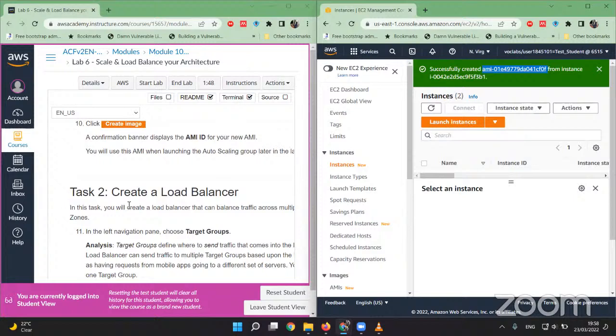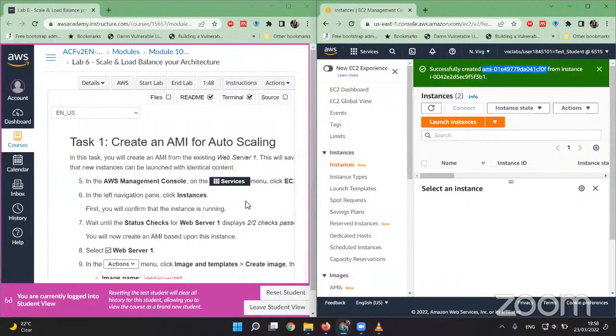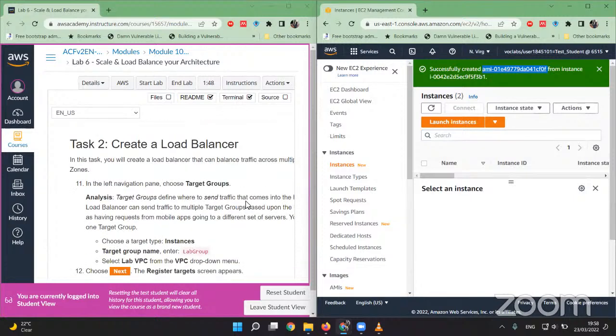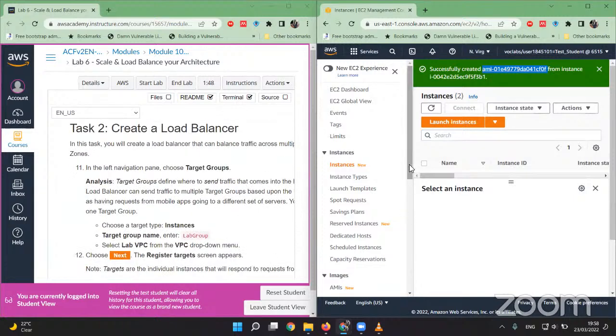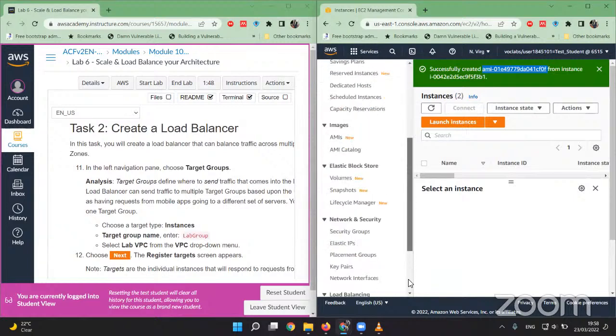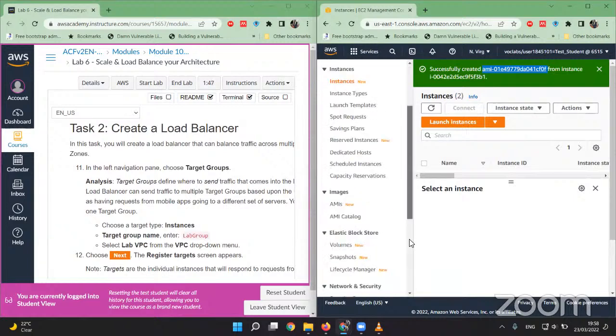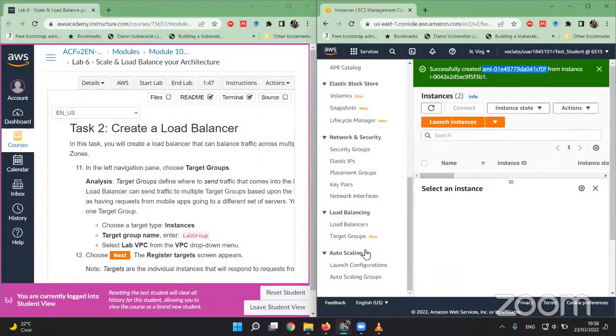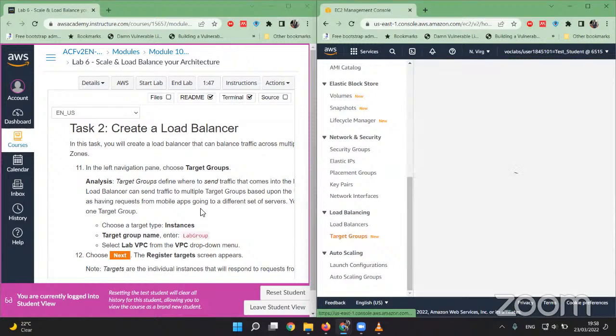So let's create a load balancer. We've already done the Amazon Machine Image, so I'm going to now create the load balancer. On the left, I go to target groups. You can see you have instances, images, EBS, network and security. Then under load balancing, you can see these target groups. What target groups do is help you define where you're going to send traffic that comes into the load balancer.